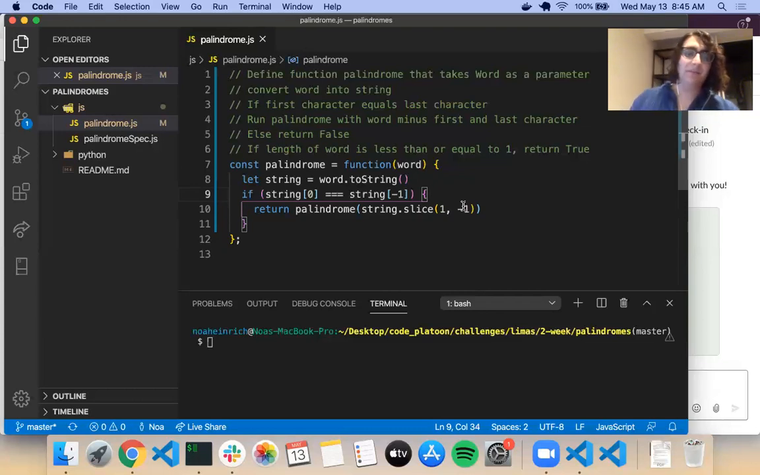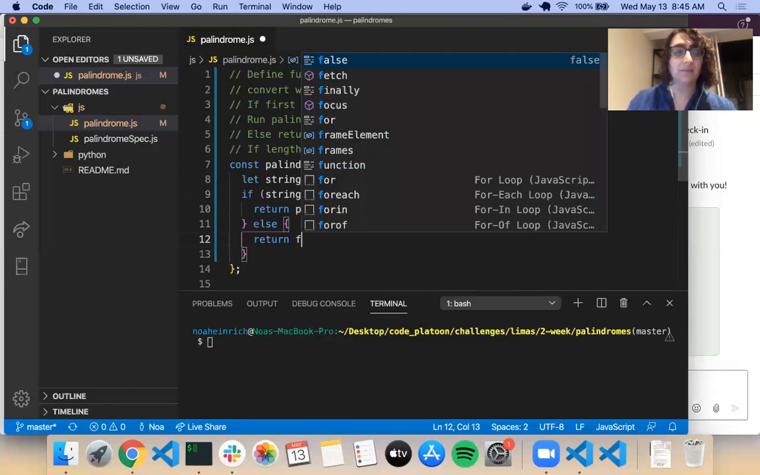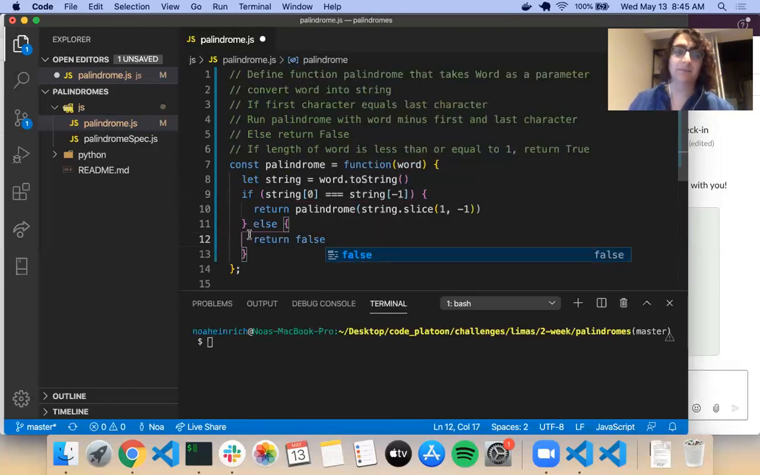All right, so that's our step right here. If first character was last character, we return the palindrome with word minus first and last character. That means else, meaning it is not. We have a mismatch, we just return false. So that's one of our base cases down. If it's not a match, we return false.